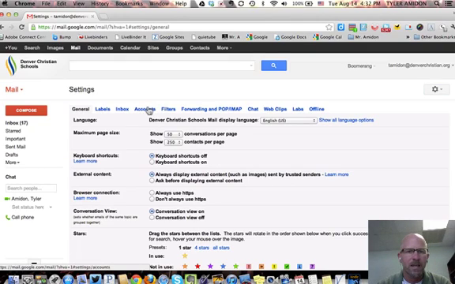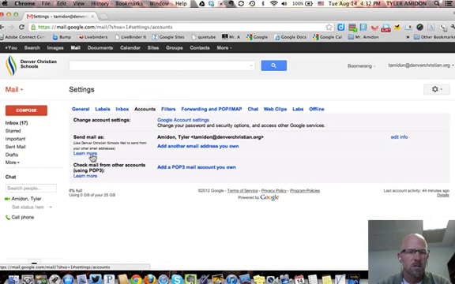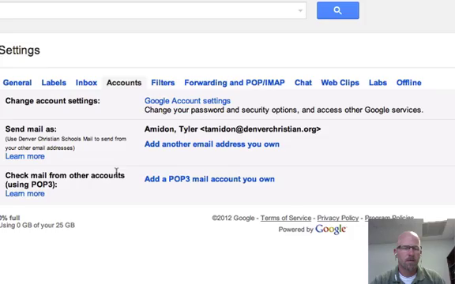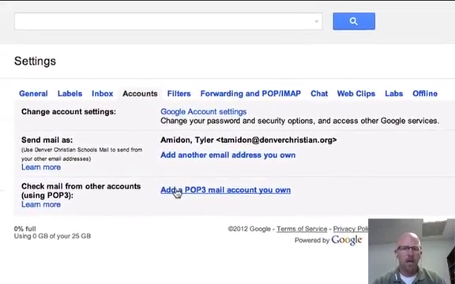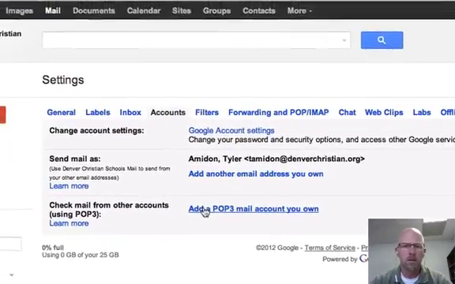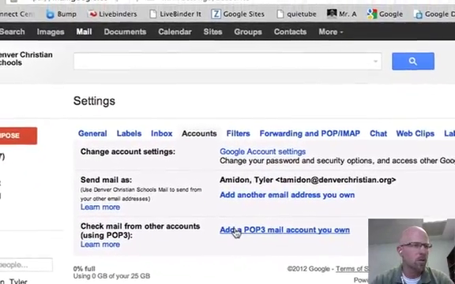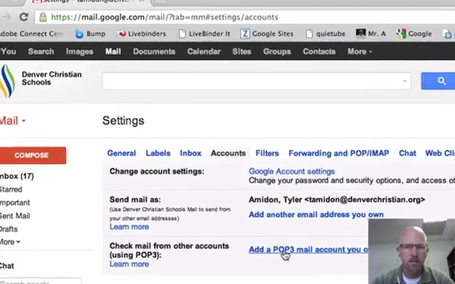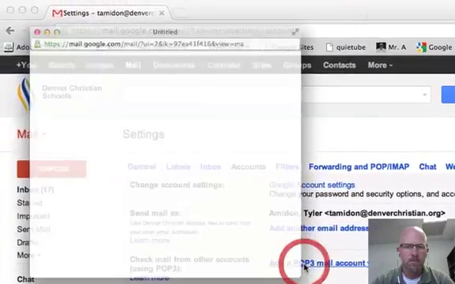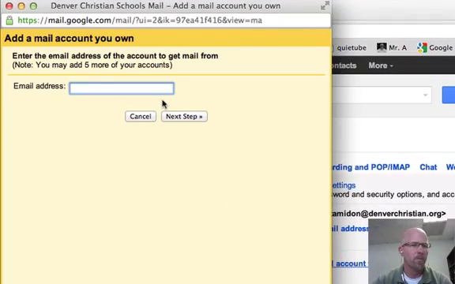and I go to accounts. And down here on the left it says check mail from other accounts using POP3. So I click add POP3 mail account you own. So I'm going to do that. I'm going to click that. And so this pop-up window should pop up.